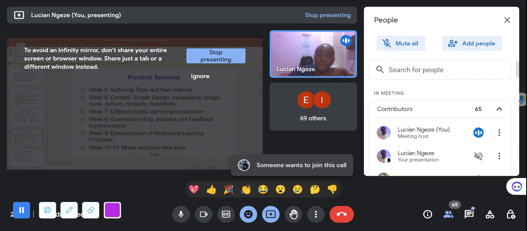Lakini pia we look into how you demonstrate the application of the different multimedia learning principles into your projects as you navigate into the group project. And then in the process, tutaangalia some other interesting new tools or issues that we think will be relevant to complement kwenye course hii to make yourself have a better learning experience.